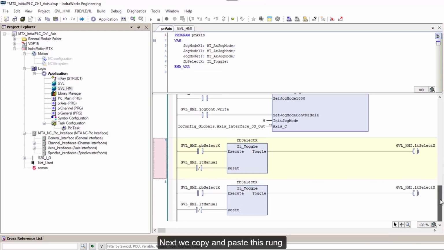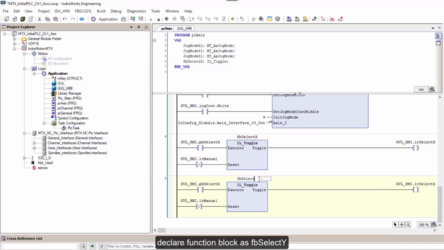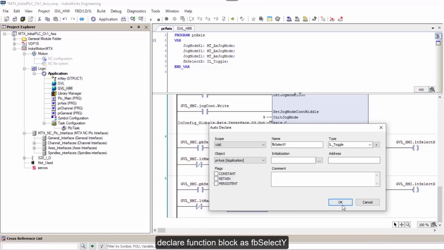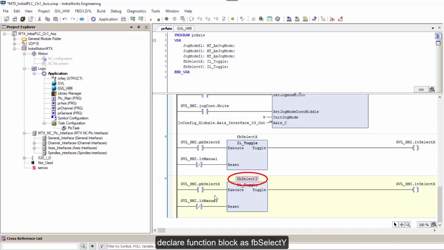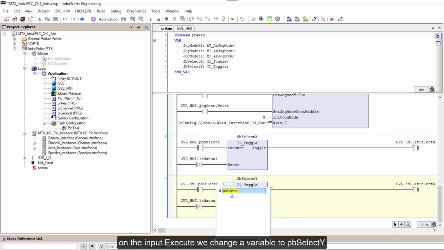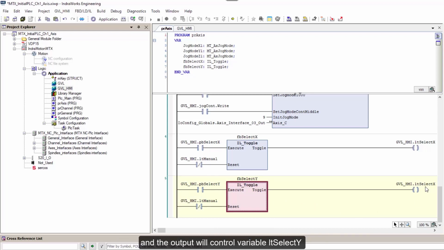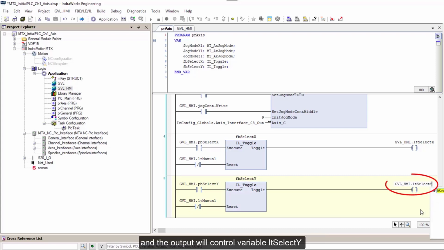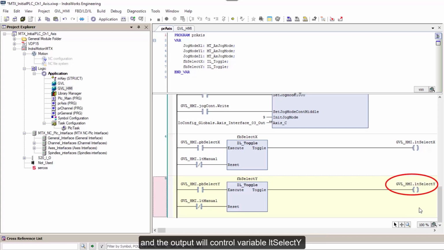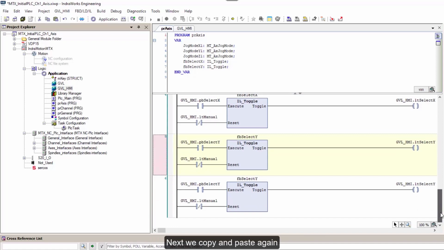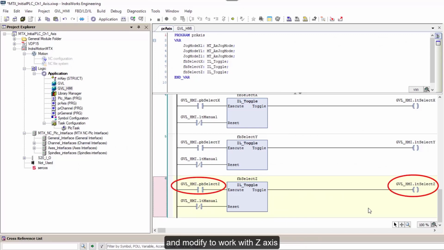Next, we copy and paste this rung, declare function block as FB select Y. On the input execute, we change the variable to PB select Y, and the output will control variable LT select Y. Next, we copy and paste again and modify to work with Z axis.